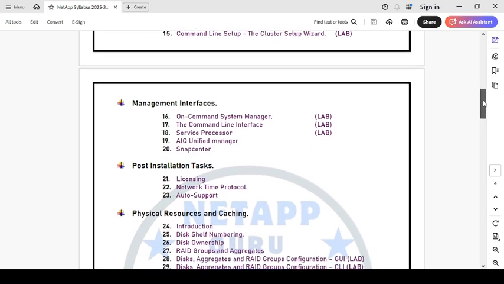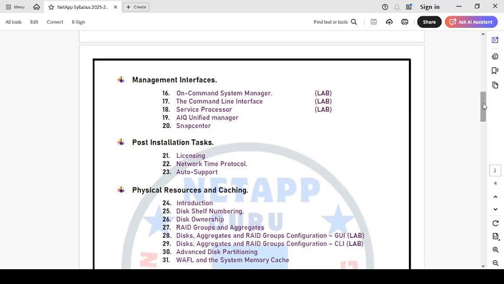The next module is management interfaces. We are going to cover the management interfaces: how many tools there are, how many ways we can access NetApp, and how we can do the administration, the daily BAU and operational work.